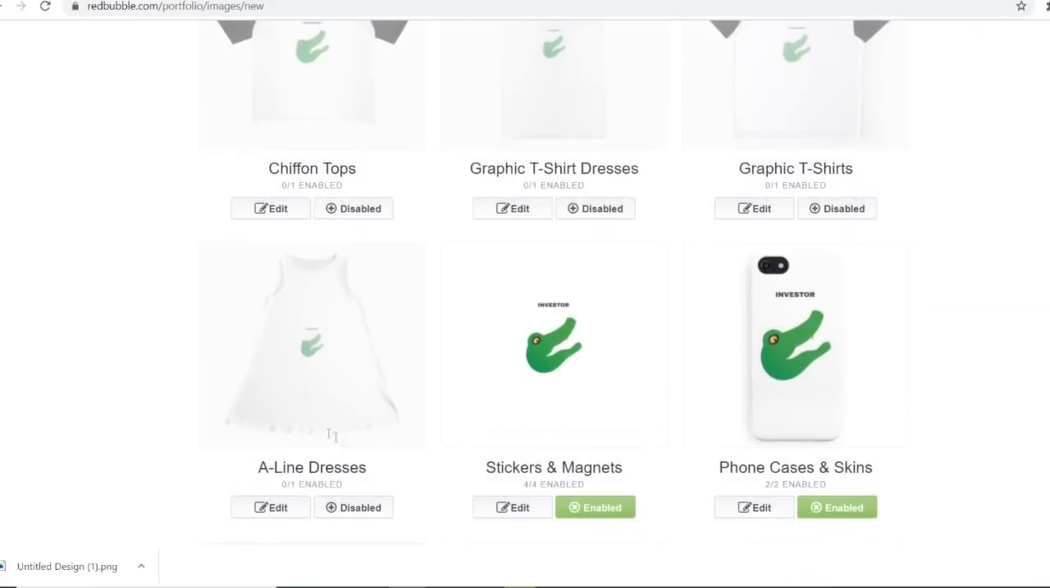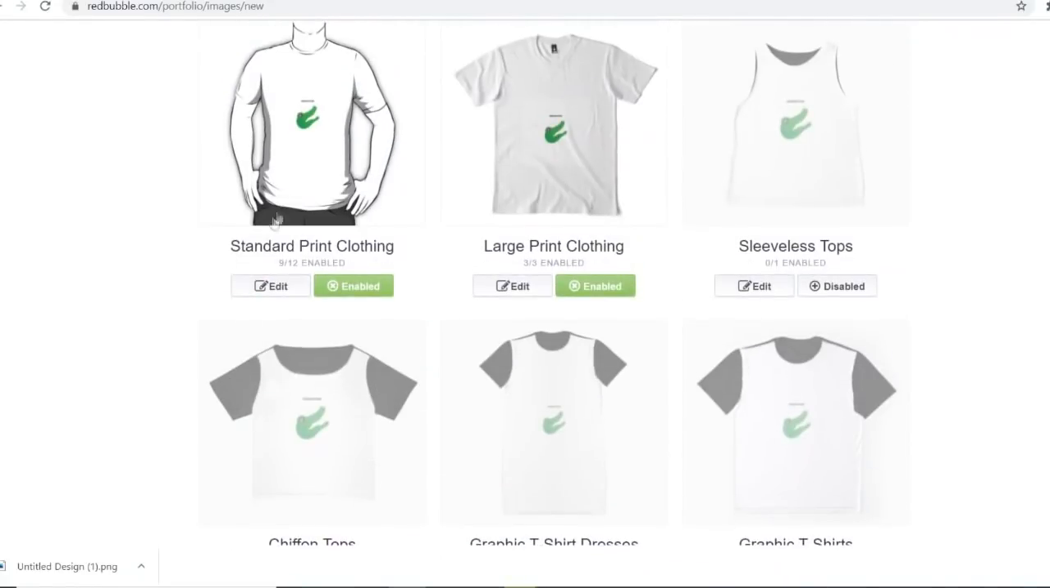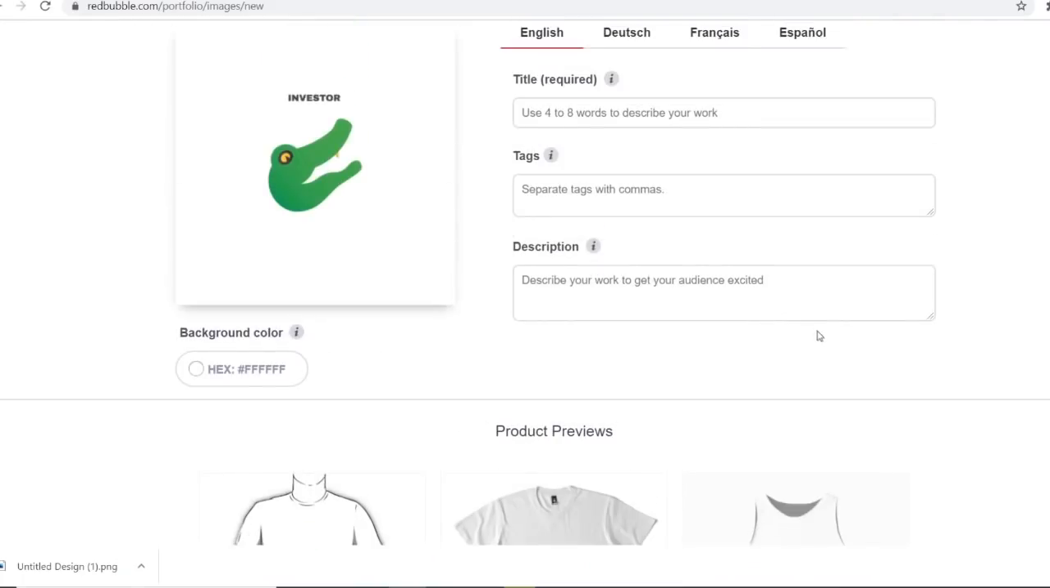Redbubble is gonna do all the rest work for you. They will create that, for example, t-shirt, they will print the design, they will ship that, and they will handle customer support and all of that hard stuff. And that's why this is perfect for complete beginners. As you can see, it requires no experience or special skills. It can literally be done in less than 5 minutes or whatsoever.